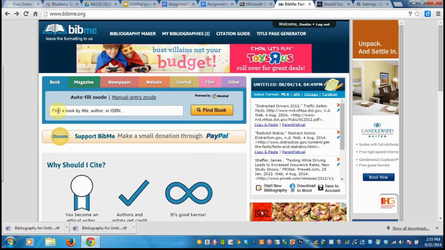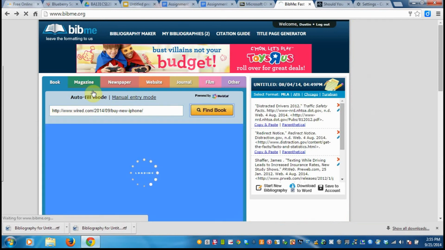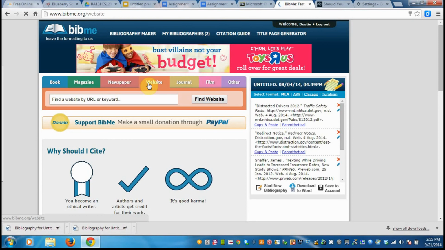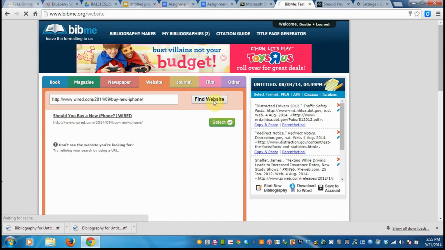And we'll go to this Find a Book by Title, Author, or ISBN. Go ahead and click on that, and then Control-V to paste in the article, and then select Find. Actually, we'll switch that to Website. I was on Book. Go to Website, copy it, and find it. So here is the article, Should You Buy a New iPhone by Wired. I'll go ahead and click Select.